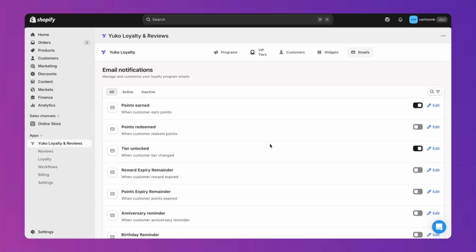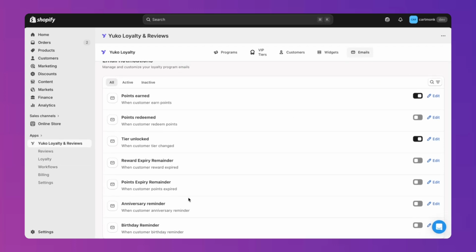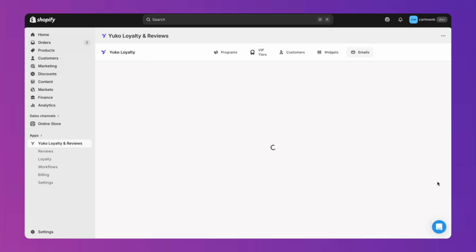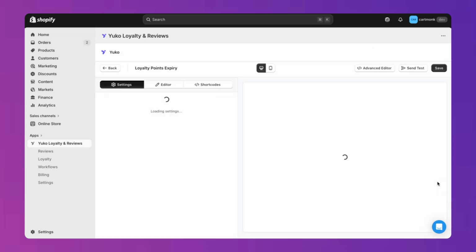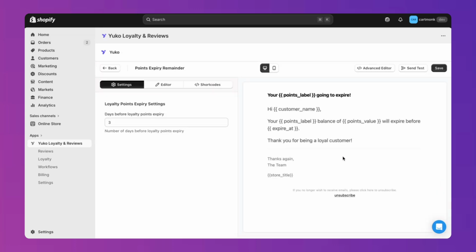So if you go to emails, you'll be able to find something called points expiry reminder. All you have to do is just enable this, toggle this on to enable it, because this email is powerful as it reminds customers of value they already own, plus it creates time-based urgency, and not only that, it also encourages immediate action. So if you just click on this edit button, you'll be able to see what it contains.